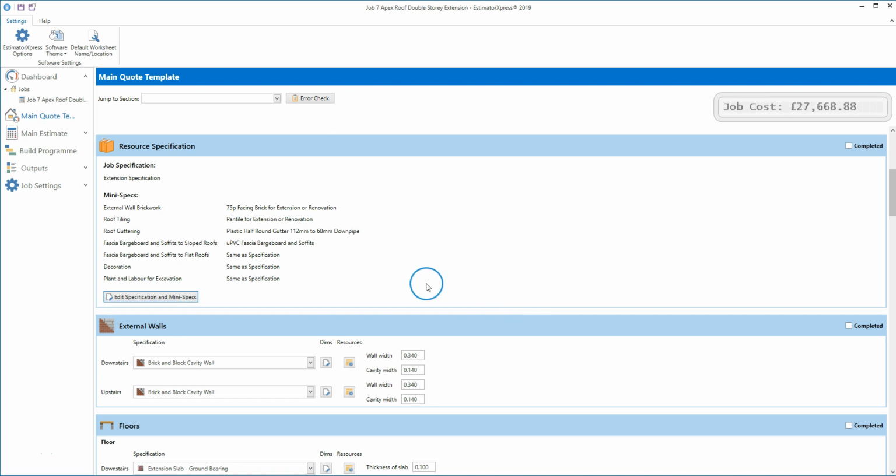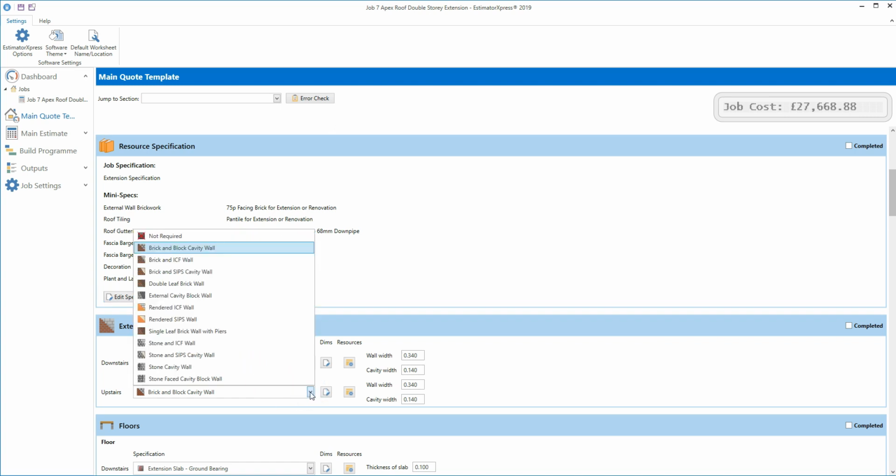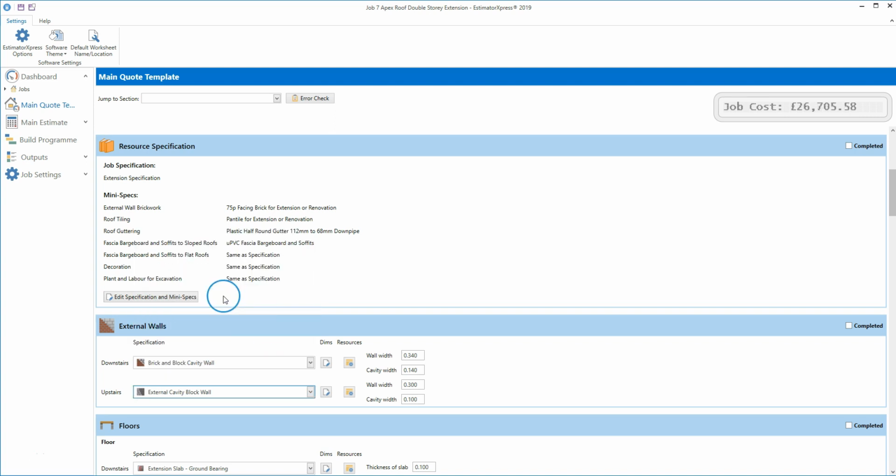Now let's take a look at the external walls. As we selected the brick finish in the template selection window, brick and block cavity walls have automatically been selected for the downstairs and upstairs walls. You can of course select a different wall specification at this point if you want to. For example, you could select a different wall finish for the upstairs walls, if for example you wanted half render. You can see the wall and cavity widths here, and change them if necessary.